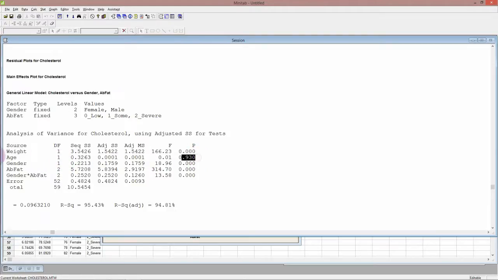The next hypothesis for age is that there is no relationship between age and cholesterol with the other variables in the model. And we actually have a really high p-value for this. So this is saying there is no evidence against that null hypothesis, and therefore we have no reason to believe that age is important for explaining cholesterol when we have accounted for the other variables.